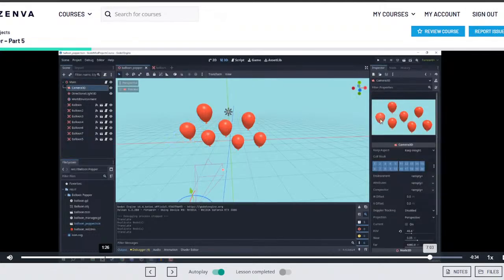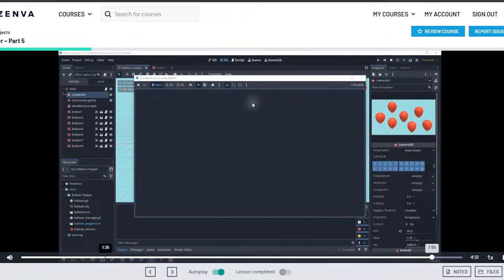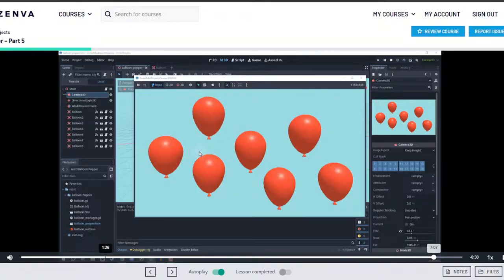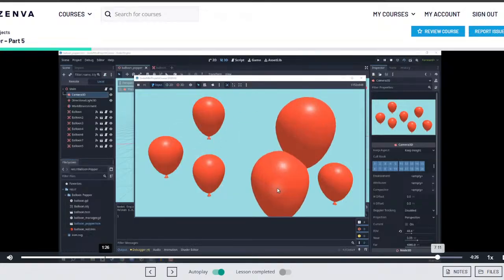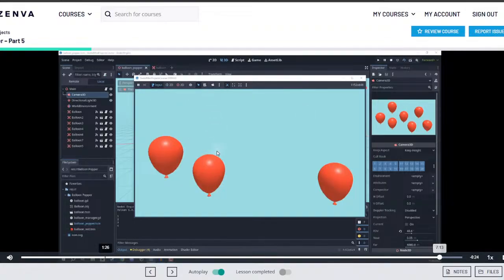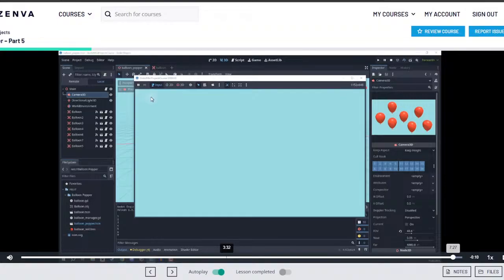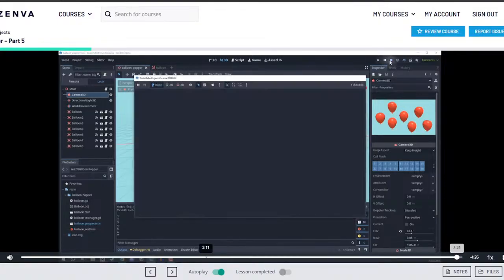Select our camera again, make sure everything looks good, and that is our final result. Now we are able to click on our balloons and make them pop. Okay, so in the next lesson, we are going to be working on our score text, because right now we can only see our score once it's printed out to the output. But if we are playing our game, we want to have some text on screen so we can actually see what our score is live. So that is what we're going to be working on right here.